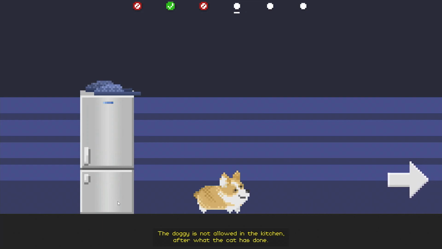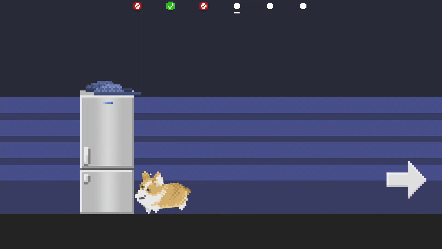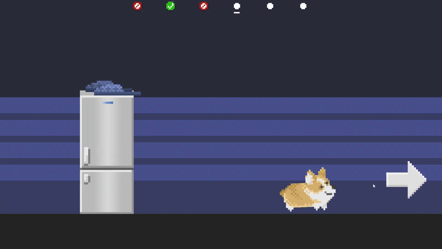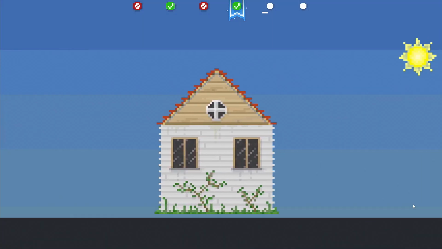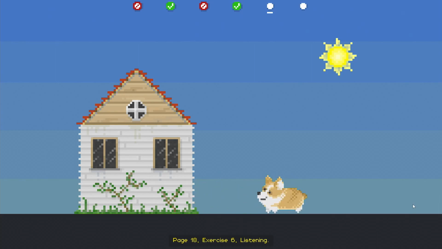Did the fridge just move? In the kitchen after what the cat has done. I wish for the dog to have the slippers. That is all I've wanted out of life, is a corgi to be in slippers. Get it? Fine. Leave. Let's say bye-bye to the doggy together. Oh, I thought they said forever. I was like, what? Yeah, just out the apartment. All right, goodbye. Page 18, exercise 6.